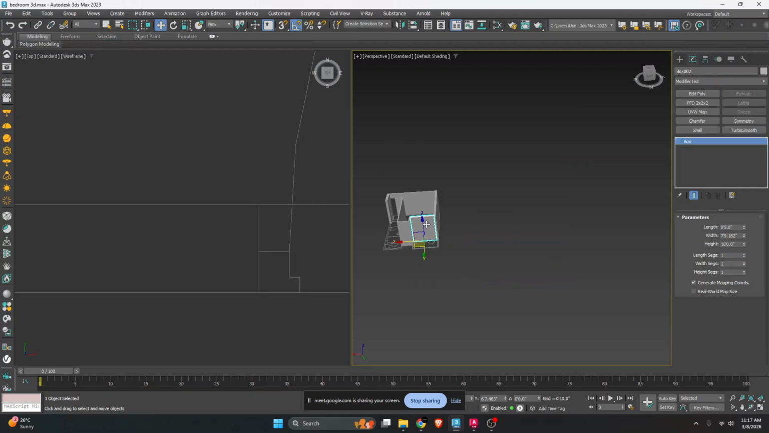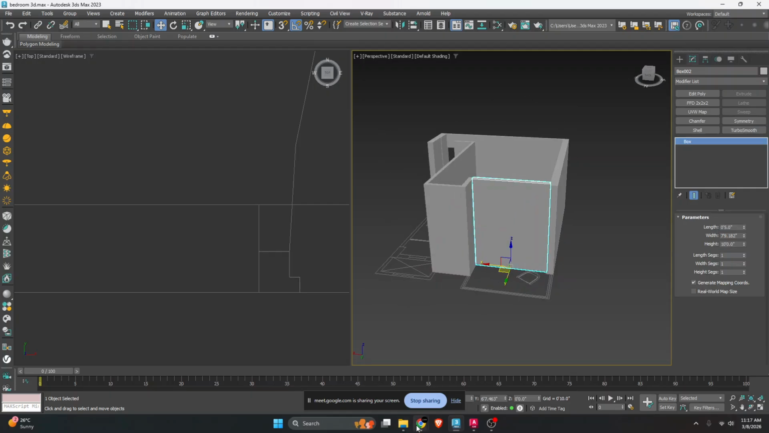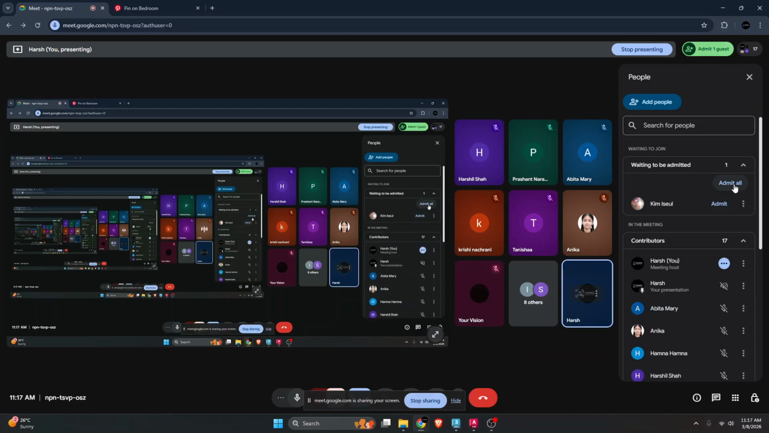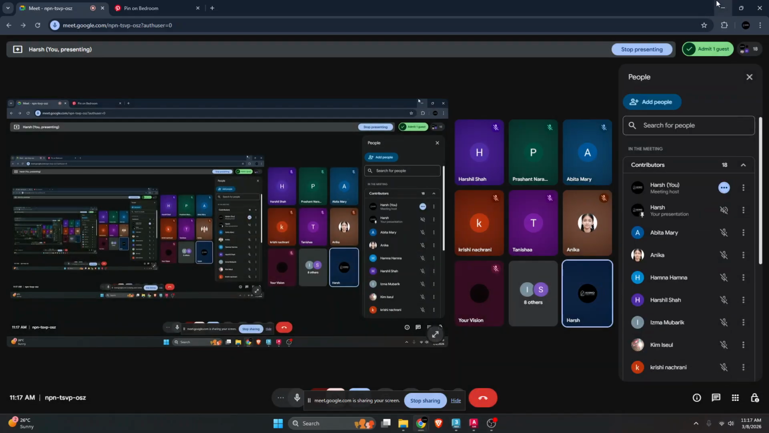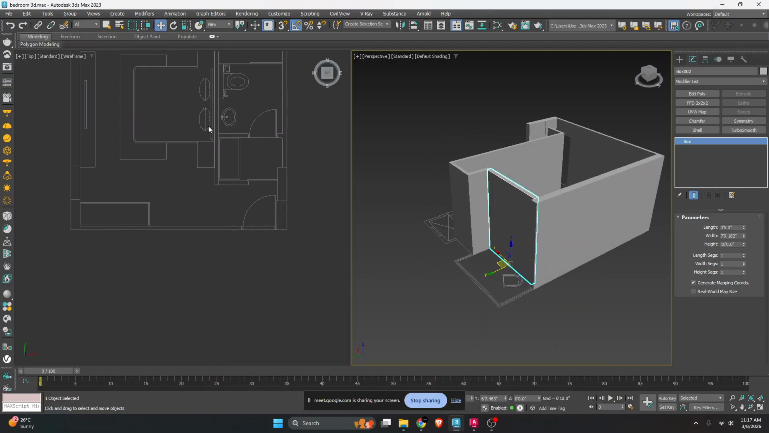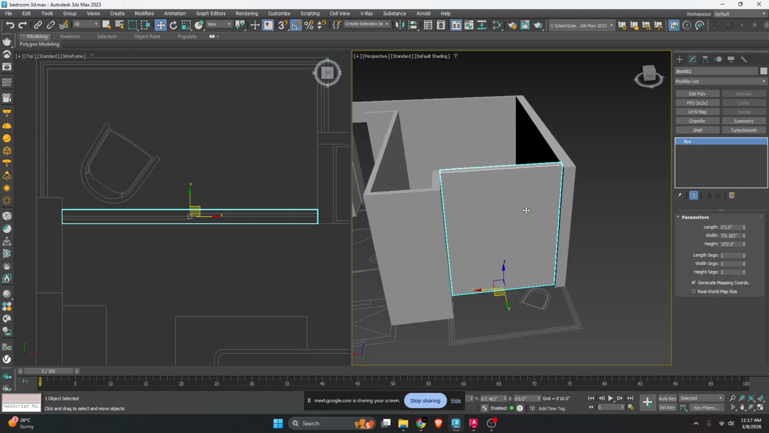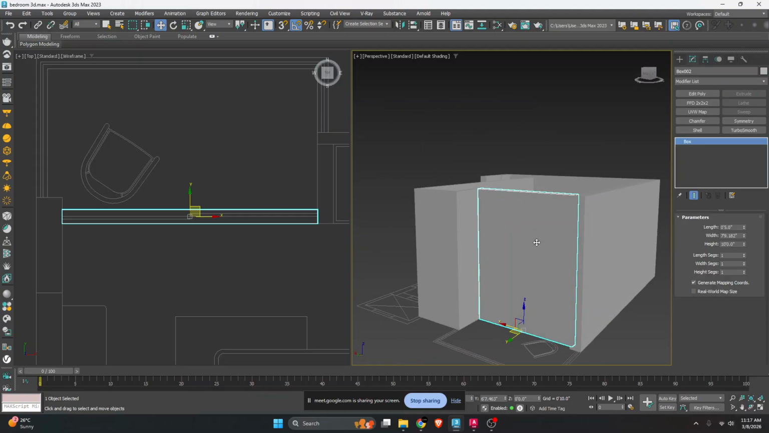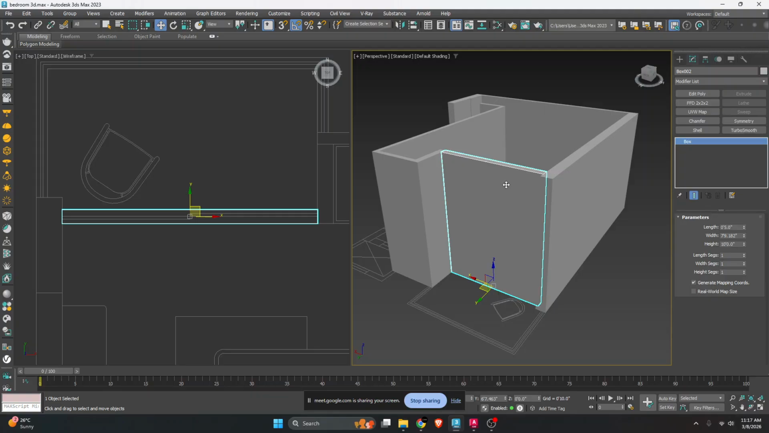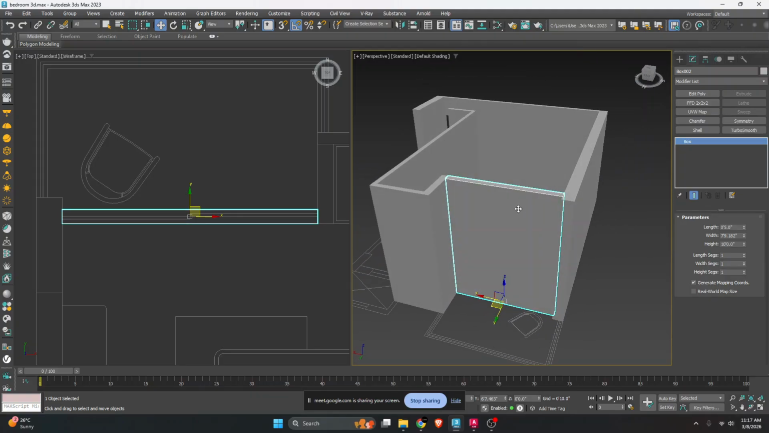Now we have to make an opening for the window. Okay, if you guys remember what I said, please, anyone tell what I said. How do I do that?